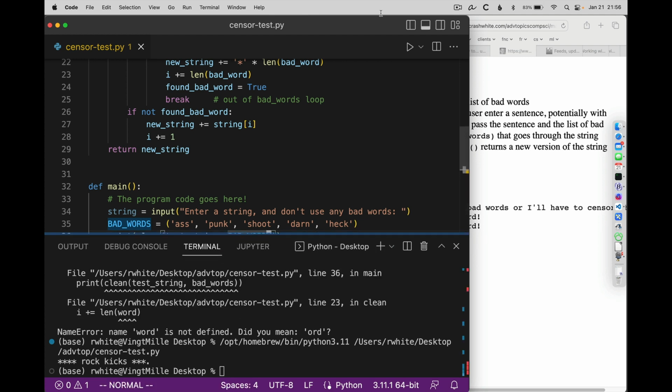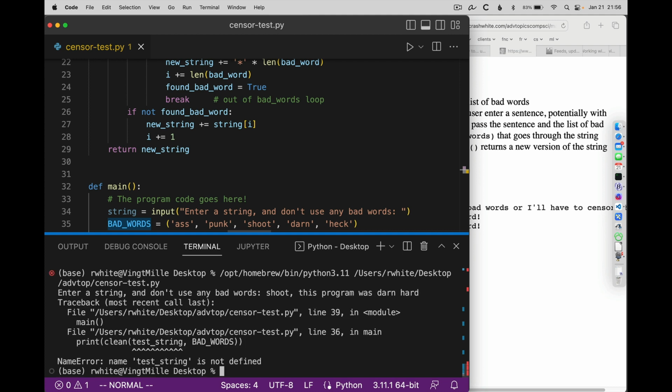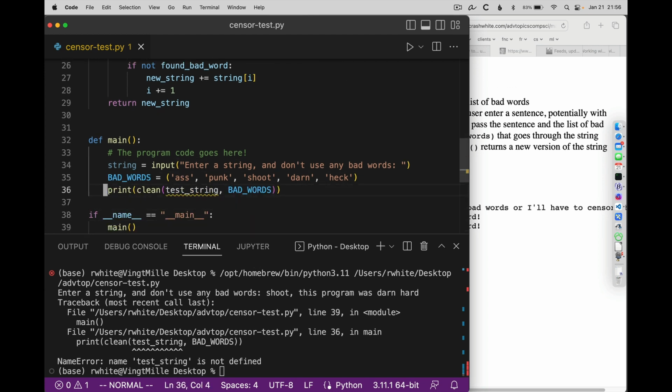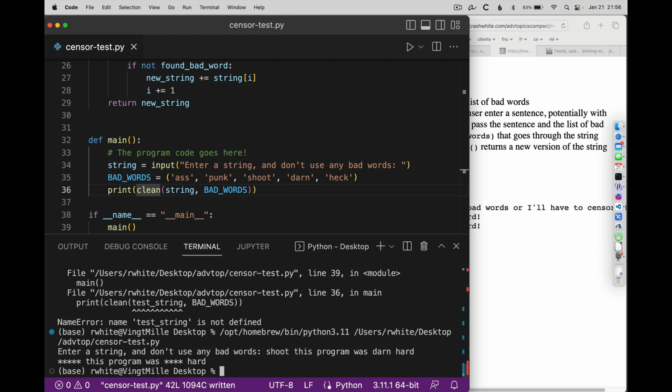I'll give myself a little bit more room here. Clear this out and run and see what happens. Enter a string. Shoot. This program was darn hard. And it blew up. Test string not defined. Oh, yeah, there's always something. There's always something. Look at that. Get rid of string. All right, here we go. Shoot, this program was darn hard. And shoot, this program was darn hard. I think this is probably pretty good, so I'm all set to turn it in.